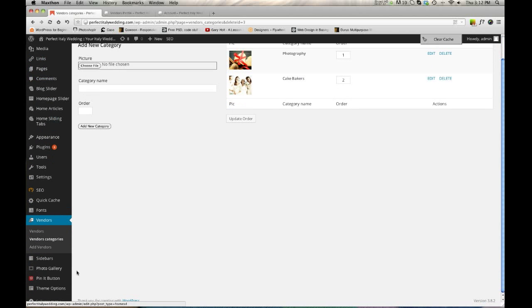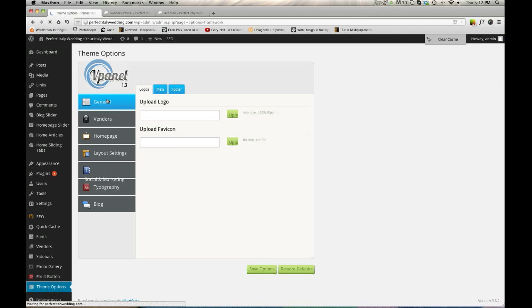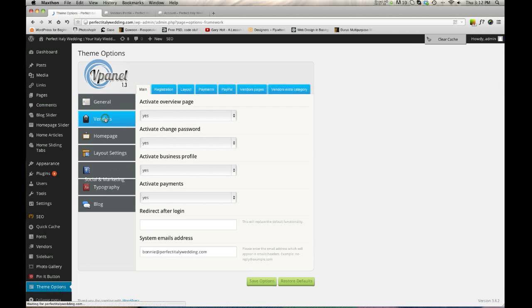All right, over on the left, the very bottom, we have theme options. And then we want to find vendors. There's a lot of stuff, but I have to go over it so you at least know that it's here. Right now, I have all the basic stuff set up, and basically it's self-explanatory. I wouldn't really worry about any of these things. I wouldn't change it. Maybe you might want to change redirect after login.